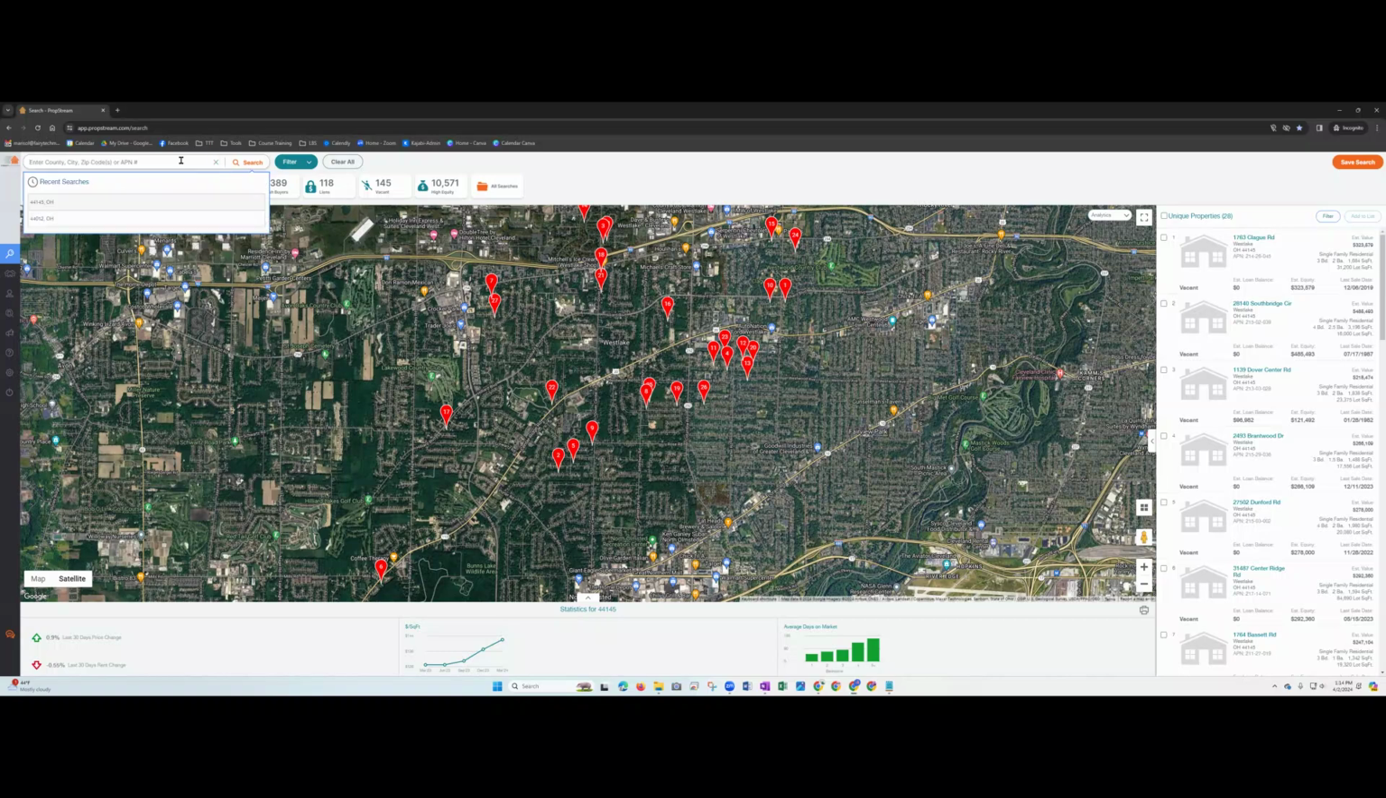Again, your search bar may be somewhere else, but you can type in a county, a zip code. If you're looking for a specific property, which is not what we're doing right now, you can put the APN number in there. But if you know the zip code, go ahead and put that in. If you don't, you could just type a city name in. I am going to type in a city near me.